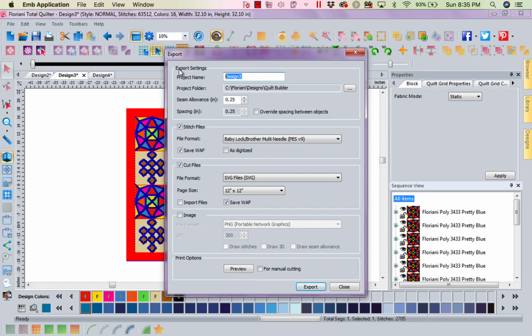But now, what are we going to call this? We're going to call this Project of the Week. And I'm going to say June, because I don't know if I have another Project of the Week. Now I can decide what my seam allowance is going to be. So I'm going to go with 1/4 inch.